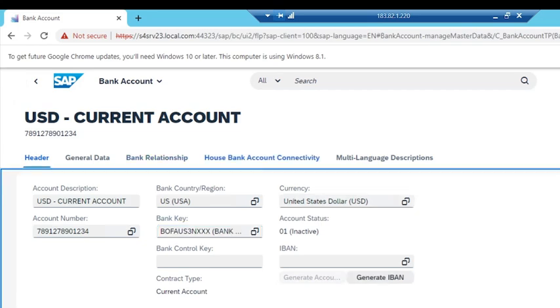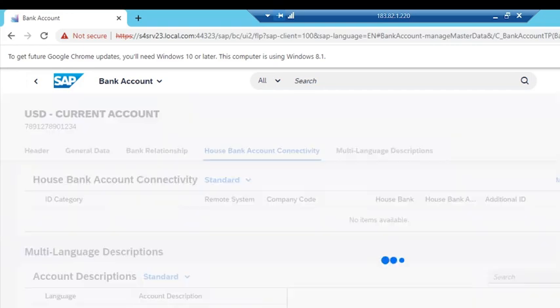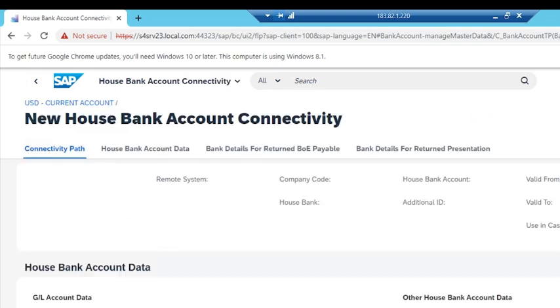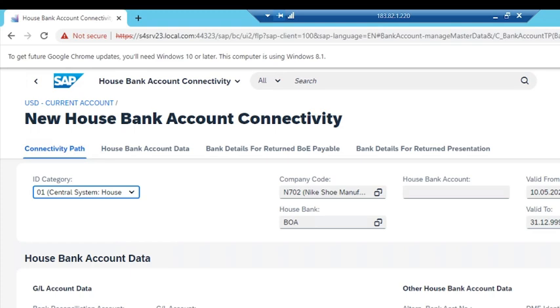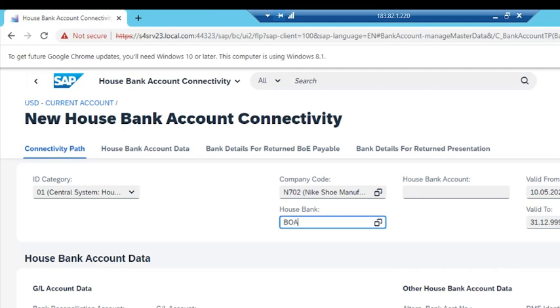Now click on bank house bank connectivity and click on create. Once you click on create, here it is directly taking the house bank which we created through the Fiori app, manage banks, BOA bank. If you want to see it in the S4HANA system, go to F512. I'll just save it and show you.